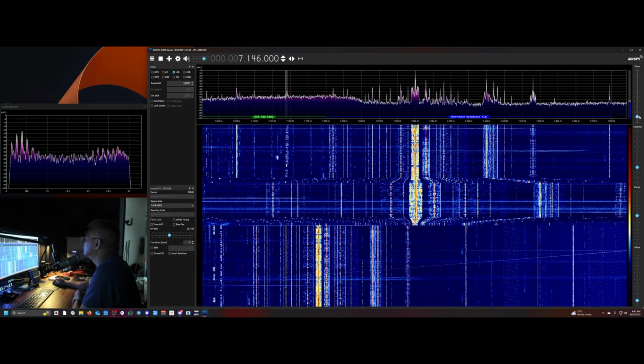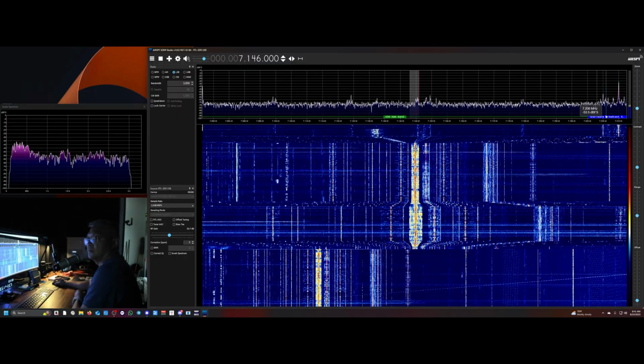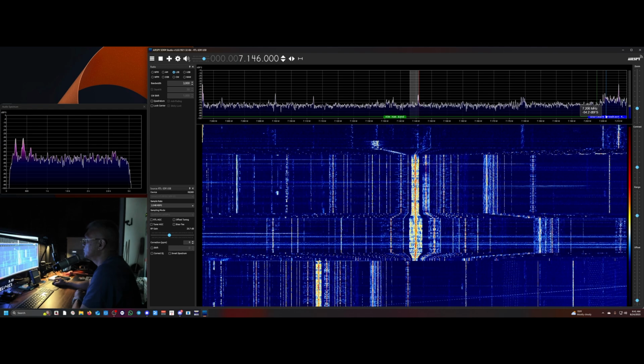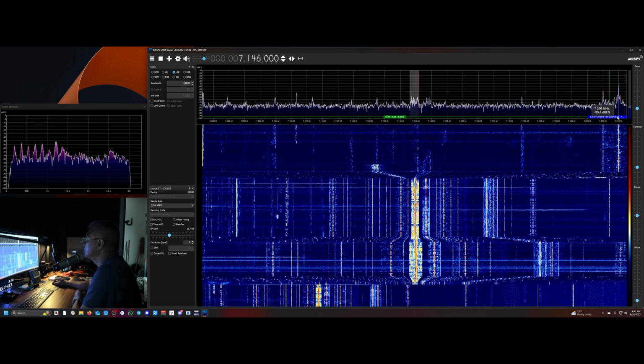Mike from Juliet Lima 1, Golf Bravo Echo. Juliet Lima 1, Golf Bravo Echo, Norway 6, Mike. Let me revise the signal report. 5 and 9, that's 10 over S9.